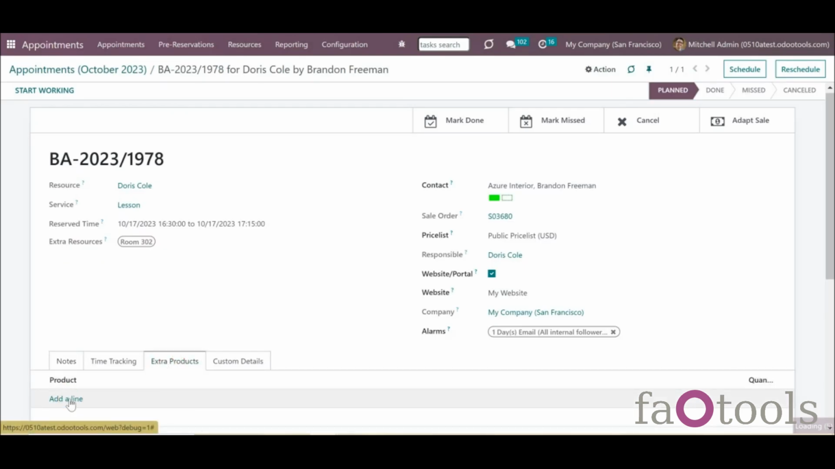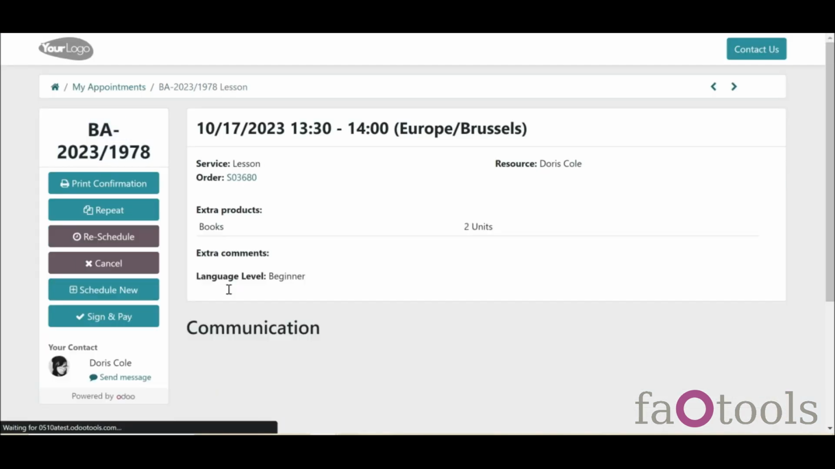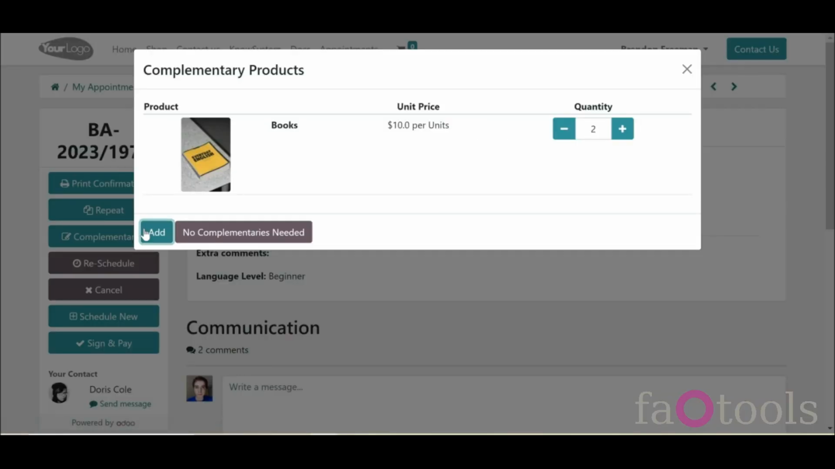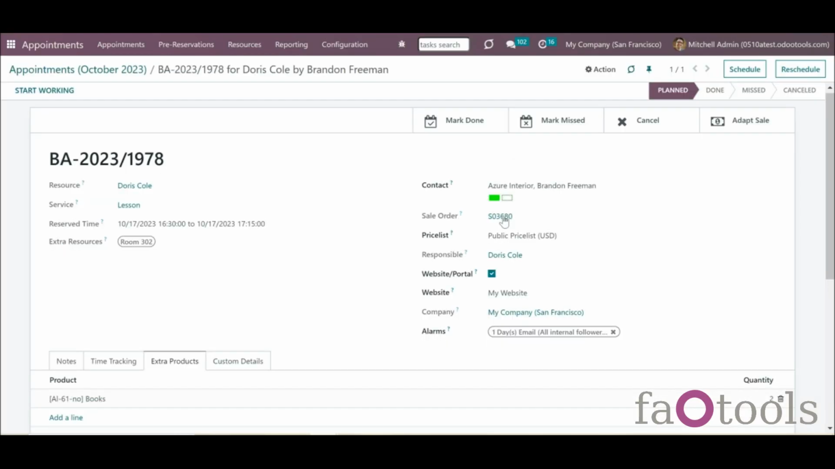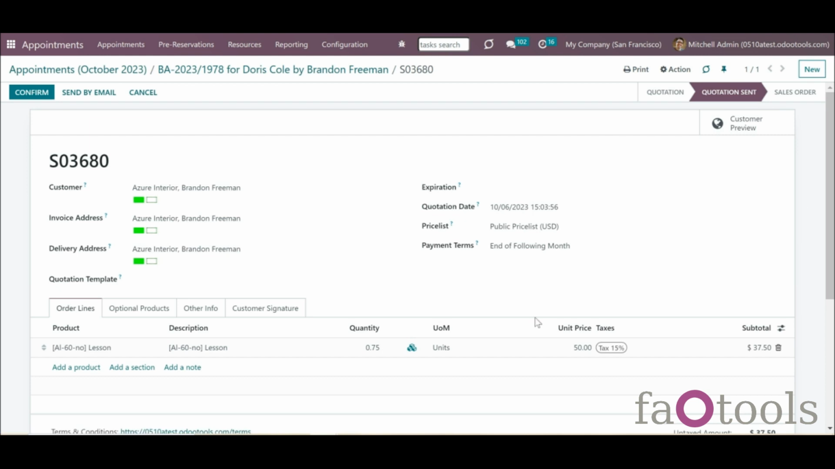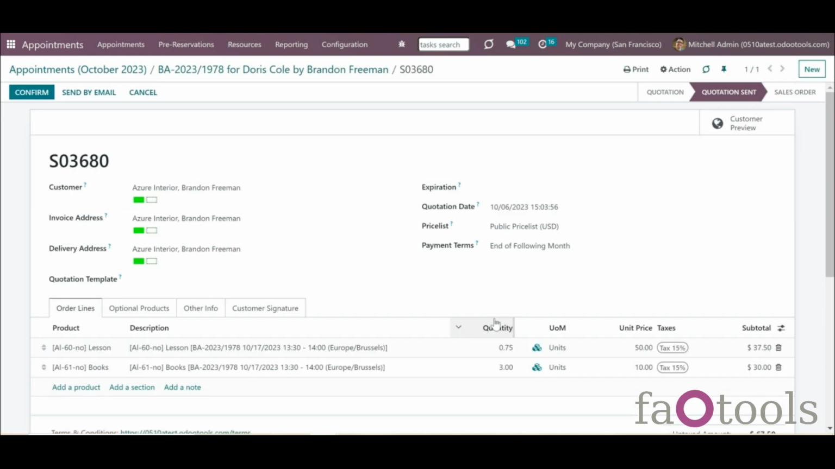Until an appointment sale order is confirmed, you can update it from a reservation form. For example, it is possible to add the complementary products later in the tab Extra Products or by special button on the appointments card in the front end. In this case, you need to click on the button Adapt Sale, and the changes will be applied to the sale order as well. Both service, quantity, and complementary products are recalculated in this case.